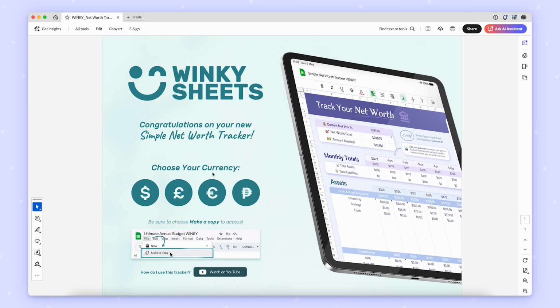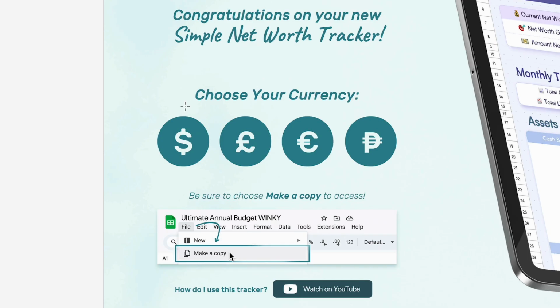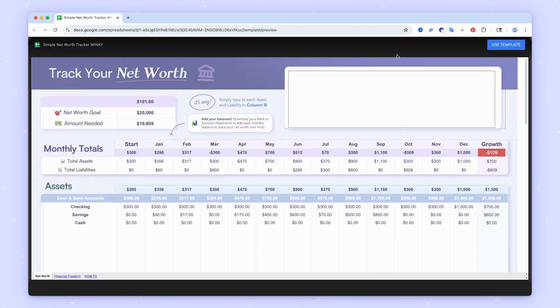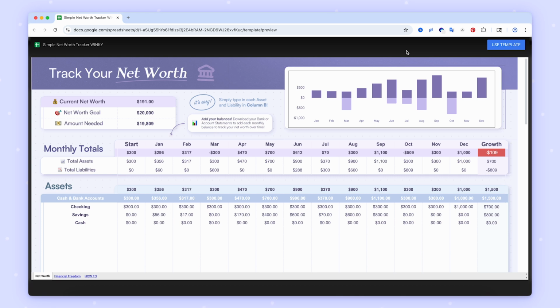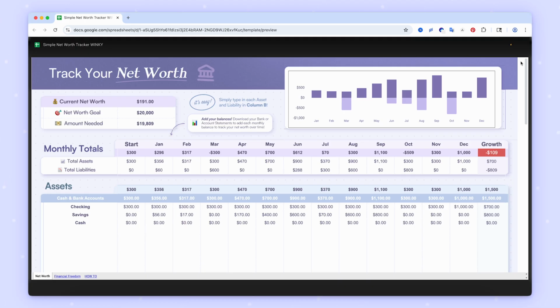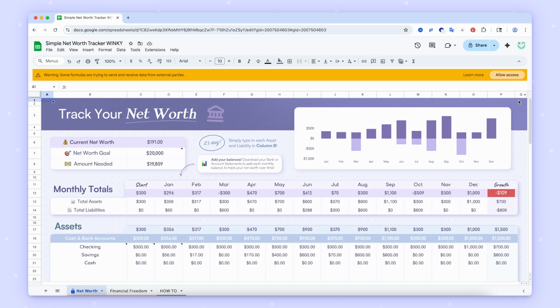Now that we're inside, we'll find that there are 4 different currency options that I can choose from. I'm in the US, so I'm going to click dollars. Now, as soon as I click this currency option, I'll notice that my net worth tracker opens up in Google Sheets as a template. Now, don't worry, it may look a little funky through this template viewer at first, but once I go up to the top and click Use Template, Google Sheets will begin preparing my net worth tracker for me.